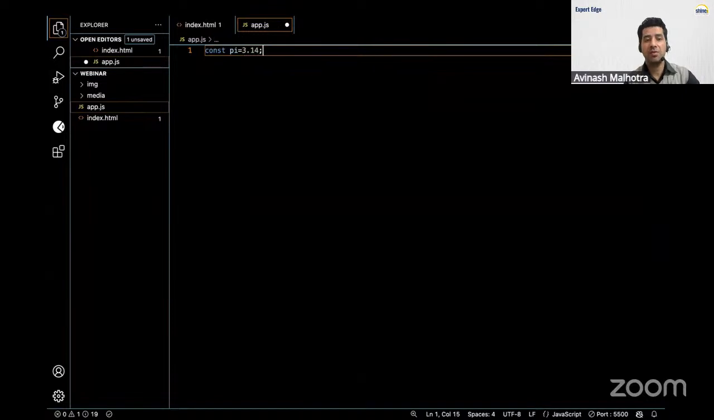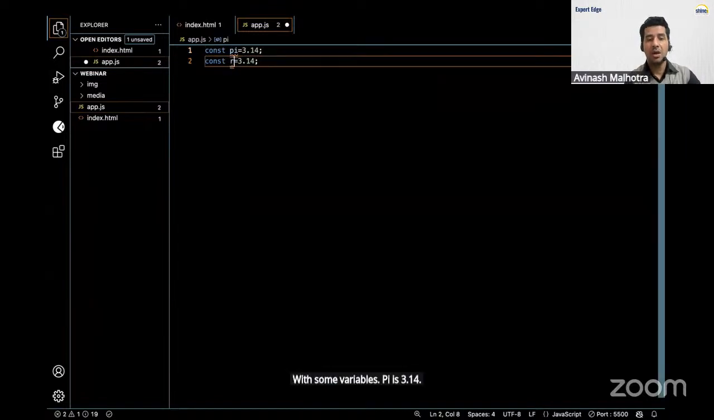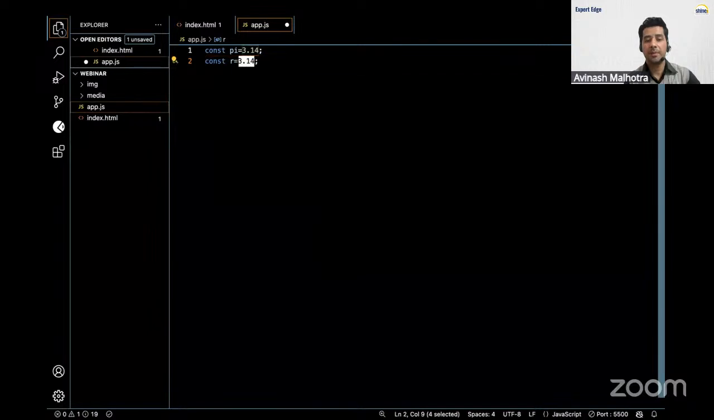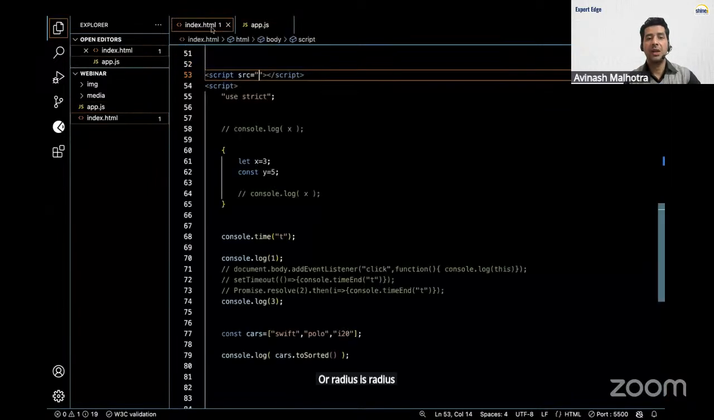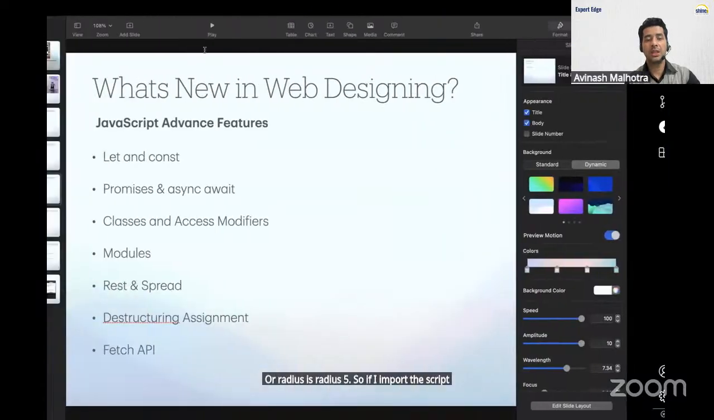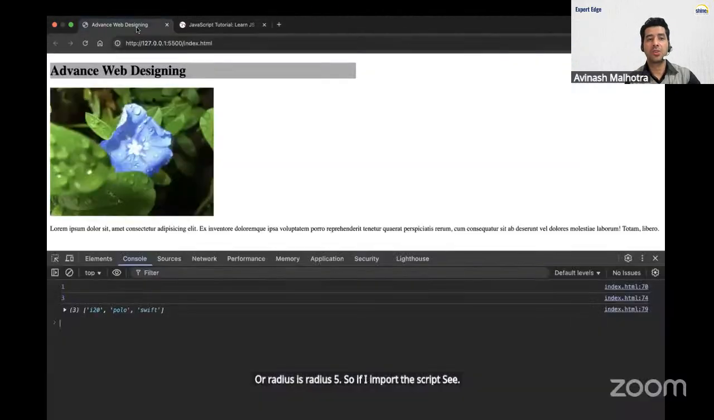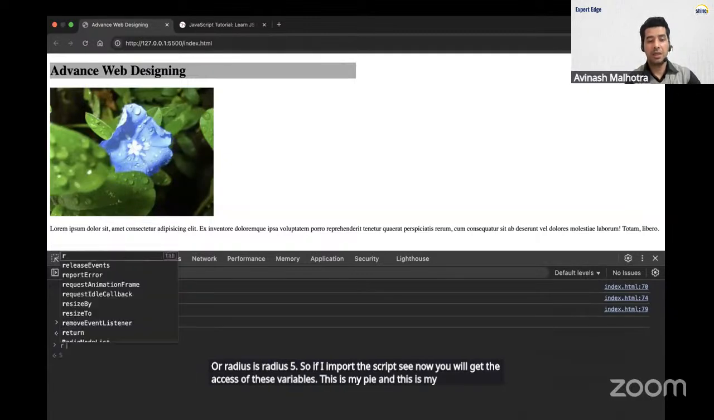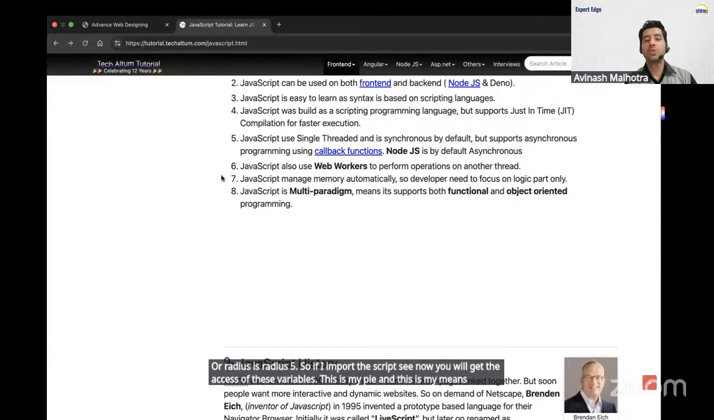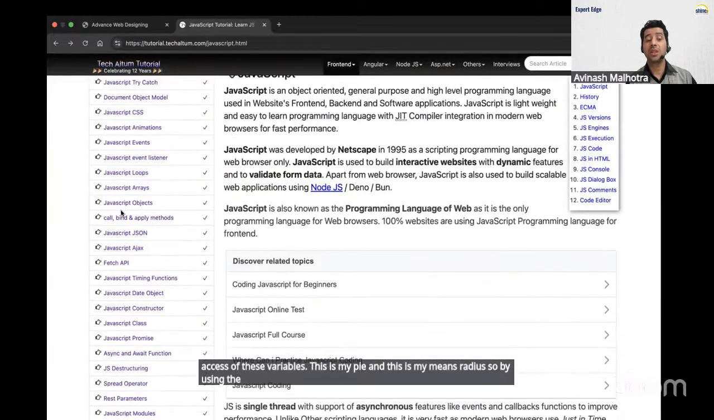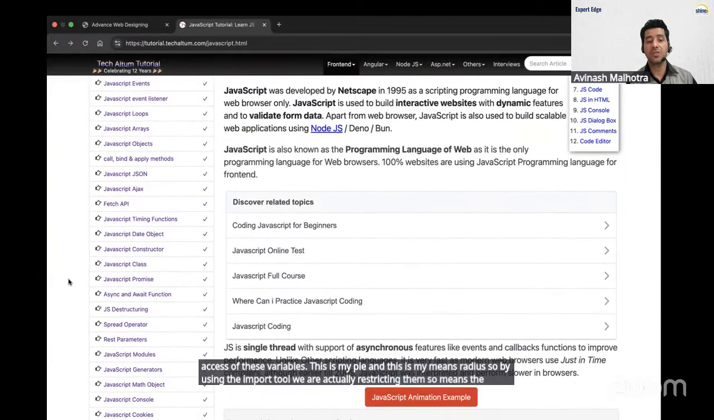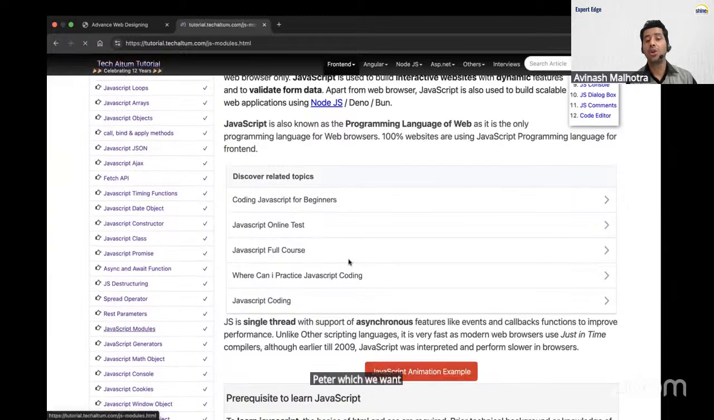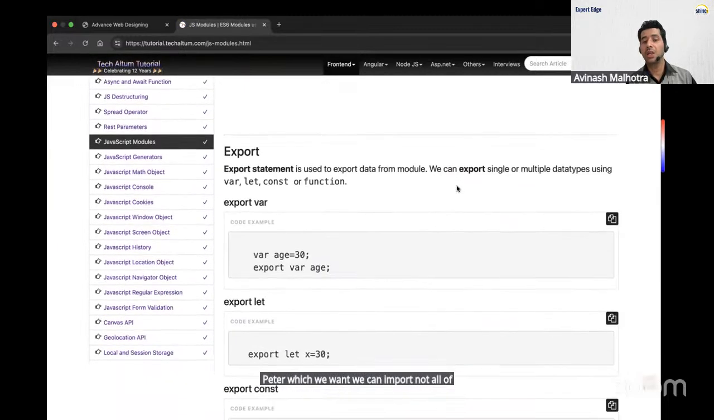Pi is 3.14, r radius is 5. So if I import the script, see, now you will get access to these variables. This is my pi and this is my r, meaning radius. So by using the import tool, we are actually restricting them, meaning the features which we want, we can import, not all of them. So this is the import way.